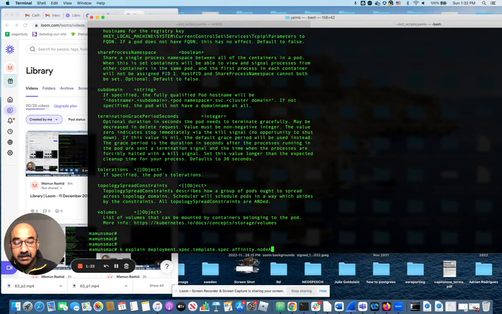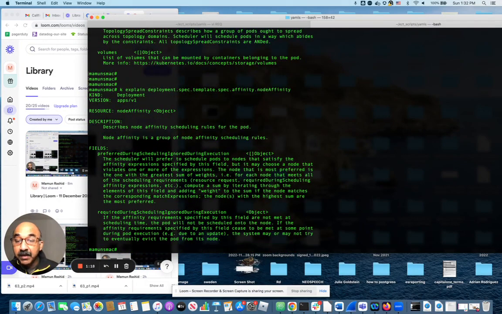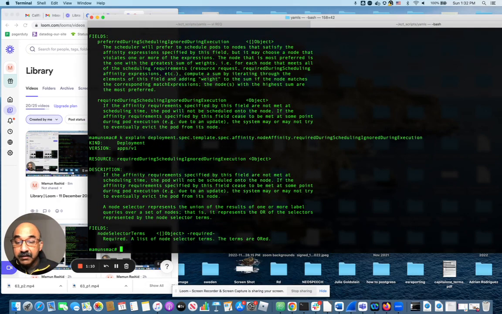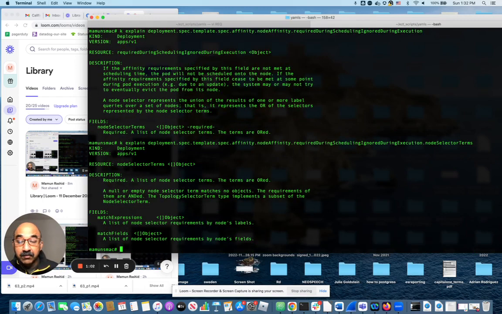I've done this 1,000 times, so I kind of know this part. And I also know from experience that this is a better one to use, so we'll just go with that. Under that, there is nodeSelectorTerms. That's where you choose your label to match the node. And then matchExpressions. So this is what we have.